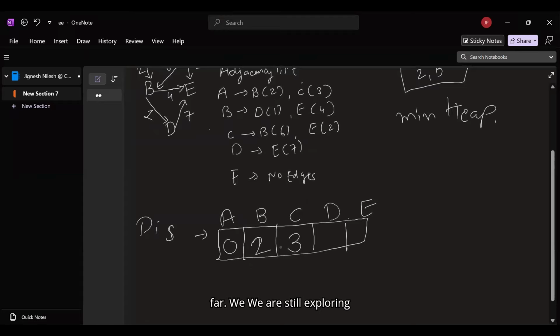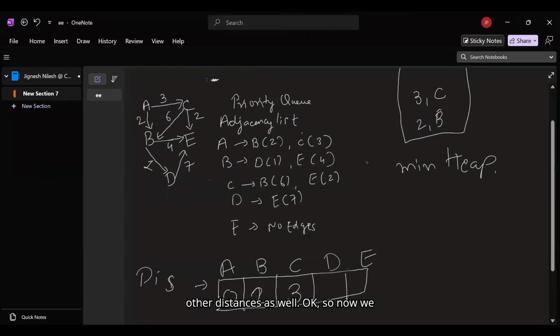As you can see, we already have the shortest distance defined so far. We are still exploring all the paths, and we can maybe get some other distances as well. Now we are here at 2 comma B and 3 comma C. So what do we have to pop here? According to the min heap algorithm, we pop the smallest value we have. So we are popping 2 comma B here.